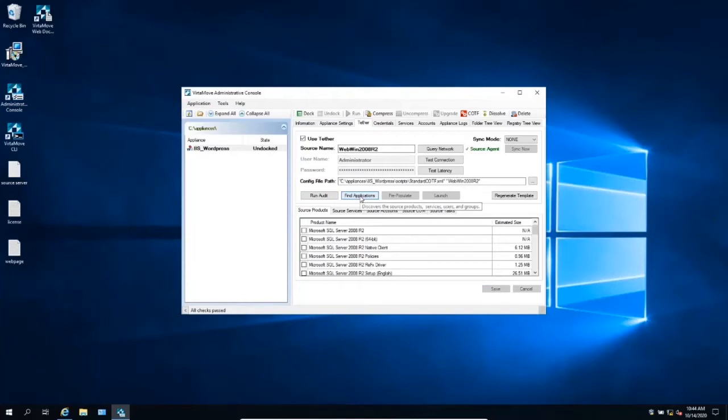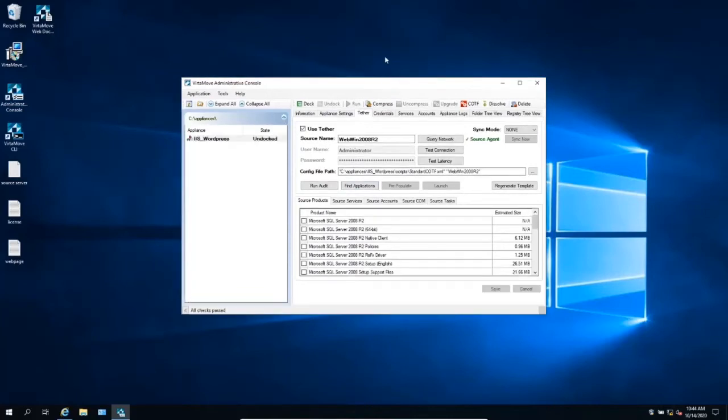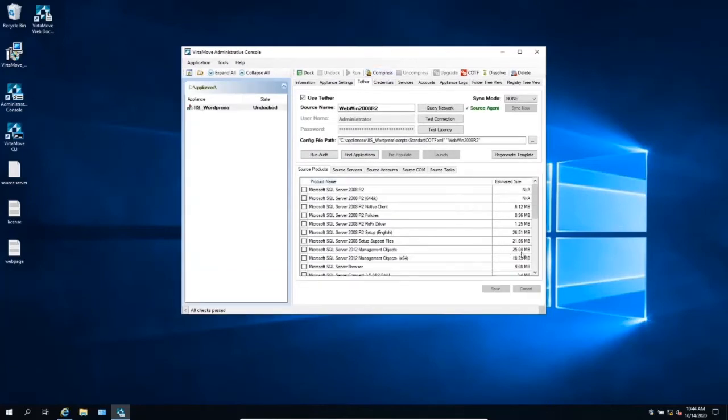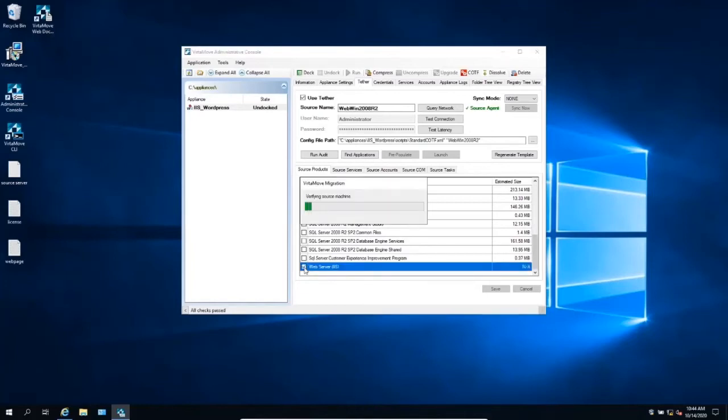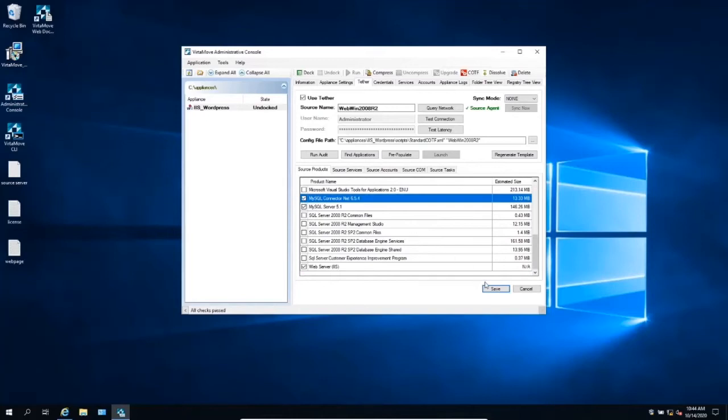As we can see, there are several different applications installed on the source server. VirtaMove is different from other migration approaches because we can be very selective about which applications need to be migrated to our destination server. There's no need to bring non-business critical applications to the new destination server. We can focus on just the needs of the business. In this instance, we will select Web Server IIS, MySQL, and MySQL Connector, as those are the only components that our WordPress web page application requires.